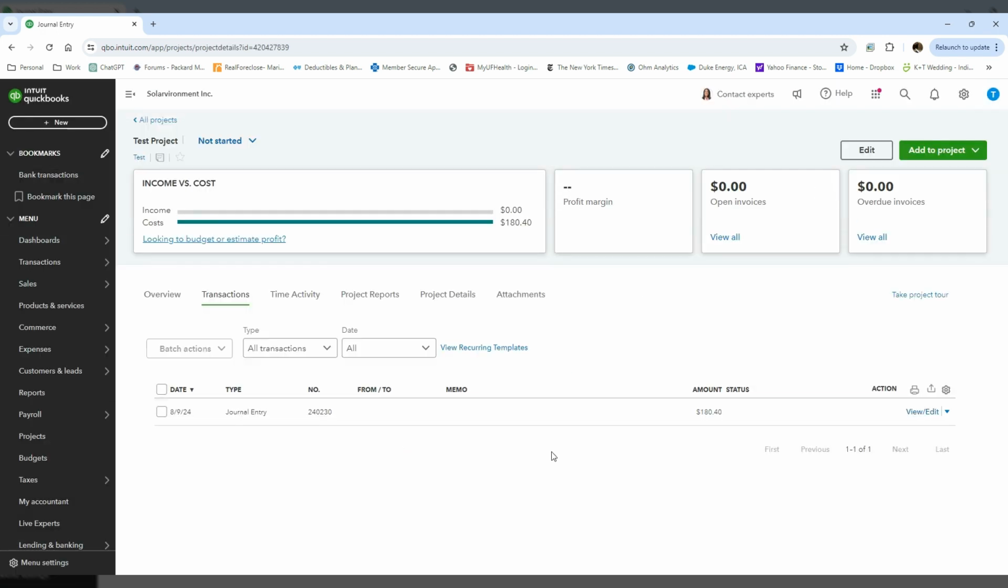And this is only for inventory. Again, expenses, you can assign directly to projects that come through your credit card or something like that. But again, this is only for inventory movements.